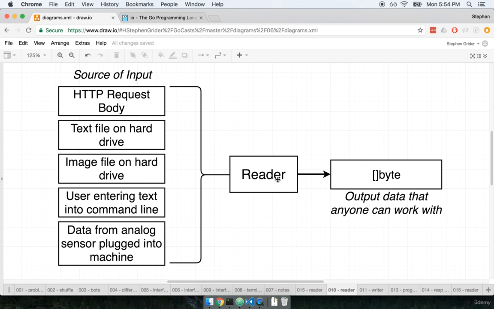So again, you can think of this reader interface as literally an interface or an adapter to take these radically different sources of input and translate them into some common medium that all these other functions we might have can easily work with.